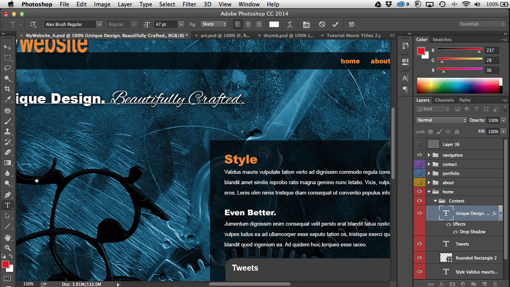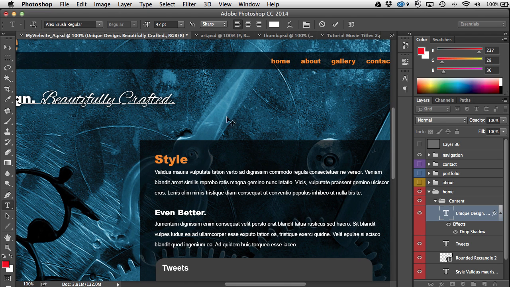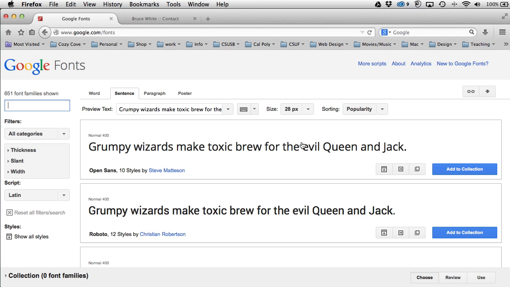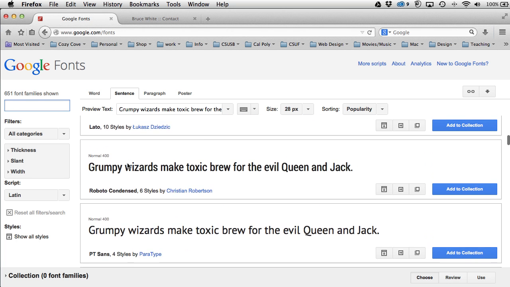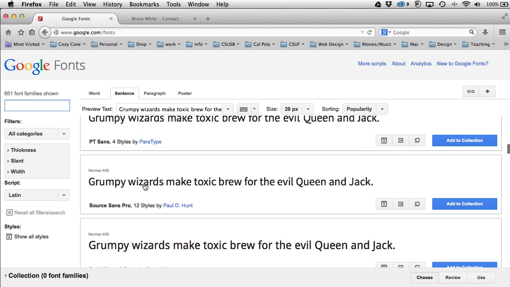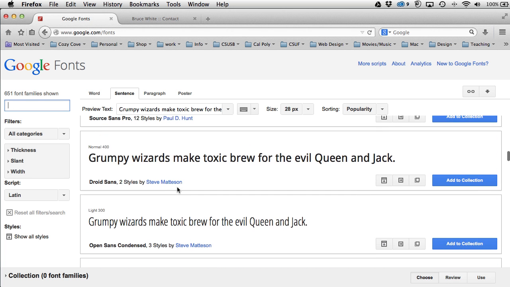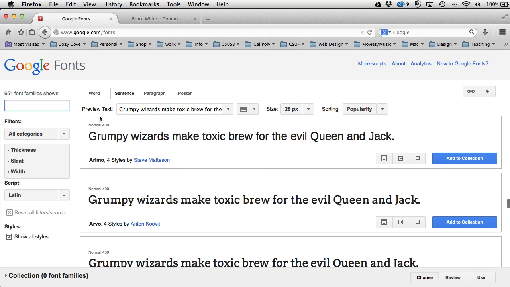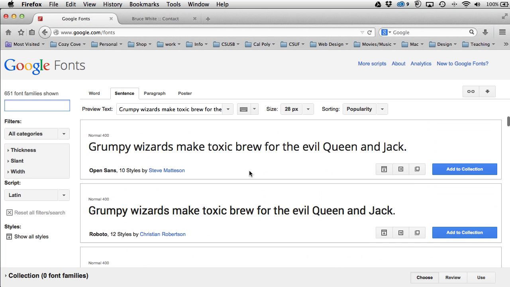So the first thing I did is I wanted to go find this. I went over to Google Fonts. And I searched, there's lots of fonts, and we're talking, I don't know, 651 families shown right now. So there's a lot to choose from, but there's lots of ways that you can search this.